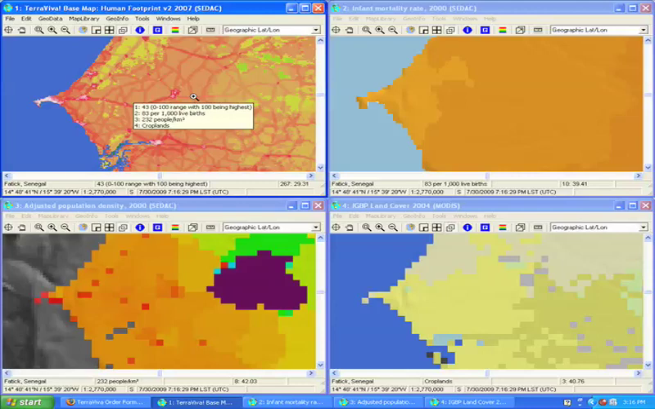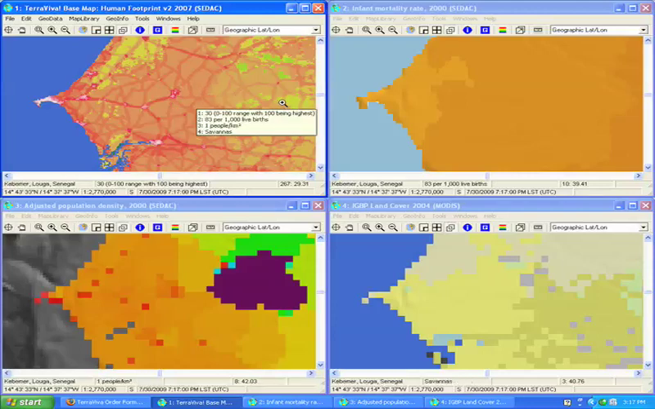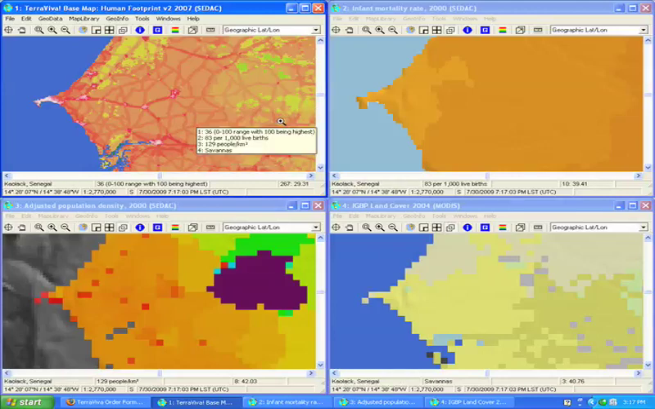In the same way, mousing over, I can find in window 1 that the human footprint in this particular location is 43, that the infant mortality rate is 83 per 1,000 live births, that the adjusted population density is 232 persons per square kilometer, and in window 4 that the area is dominated by croplands. Wherever I mouse over, I can obtain the same information for each of those pixels.